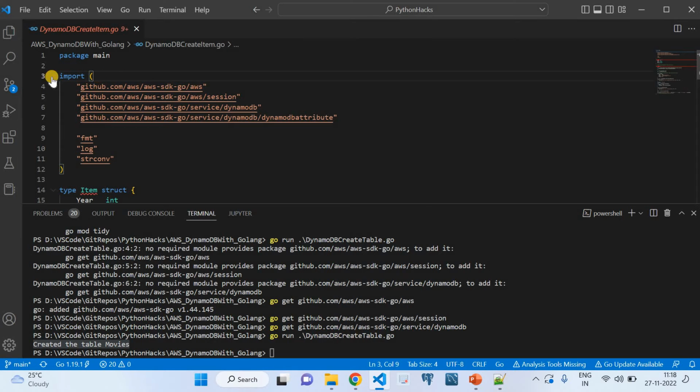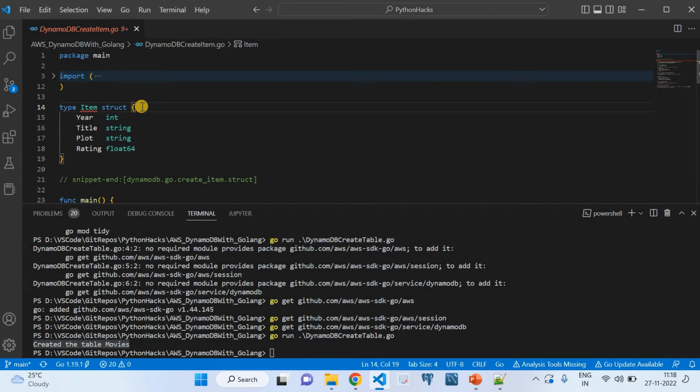So these are the imports, and then here we are building a structure, and this structure is used while executing this code. Here we are declaring a struct with the name item, and you give the keyword struct, and inside the structure you declare the variables like year, title, plot, and rating. So basically these are the types of the respective variables: int year, title, plot, and rating.